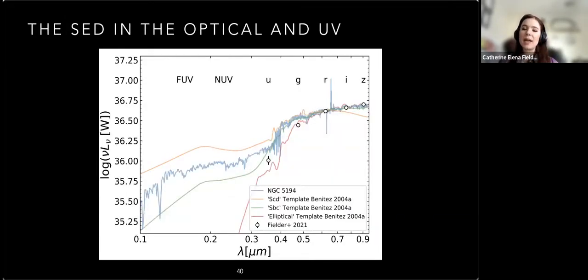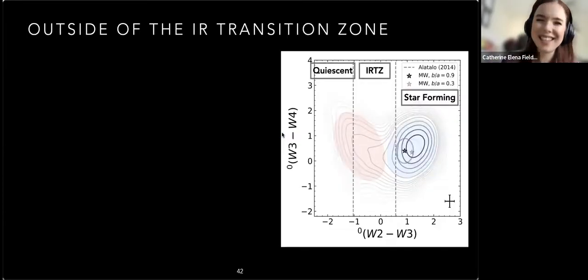So now we can step back again and add these points onto our template SED comparison shown here. So interestingly, it seems like it's starting to trace this SBC morphology, which interestingly is probably similar to the Milky Way's morphology. But again, I would take this with a grain of salt.